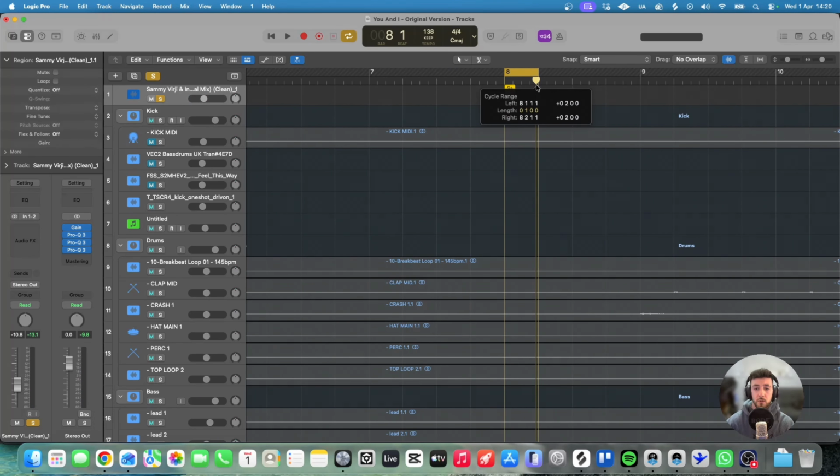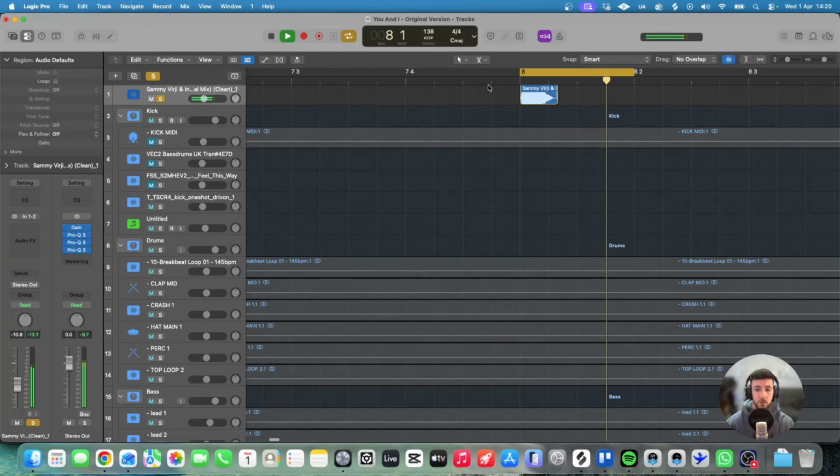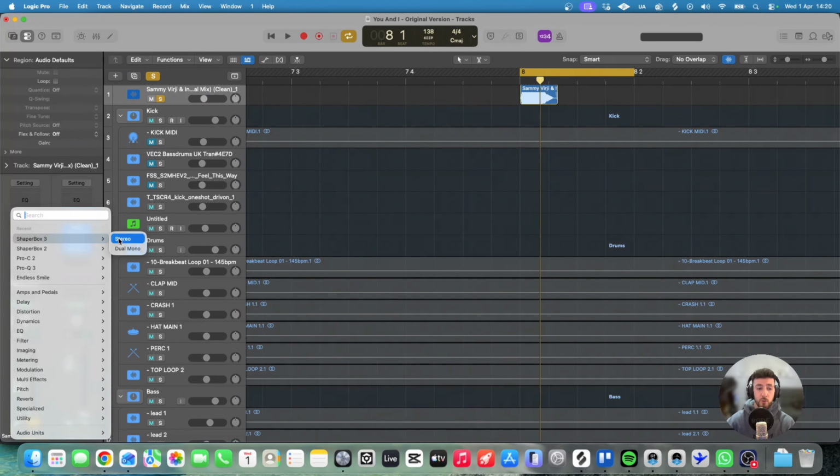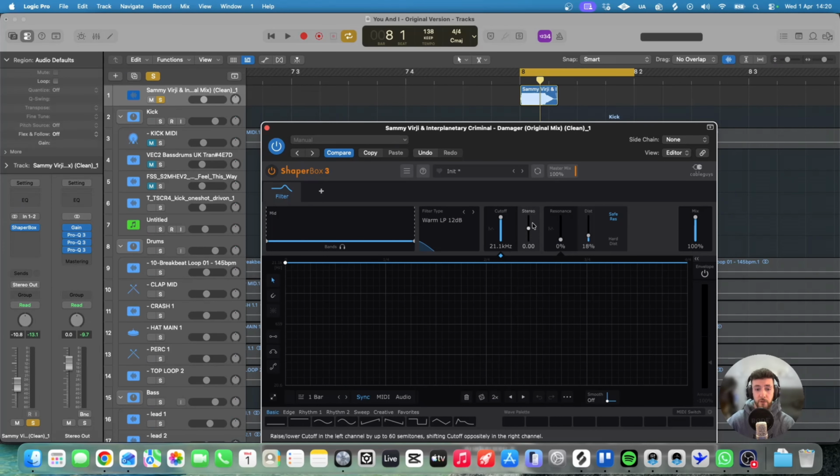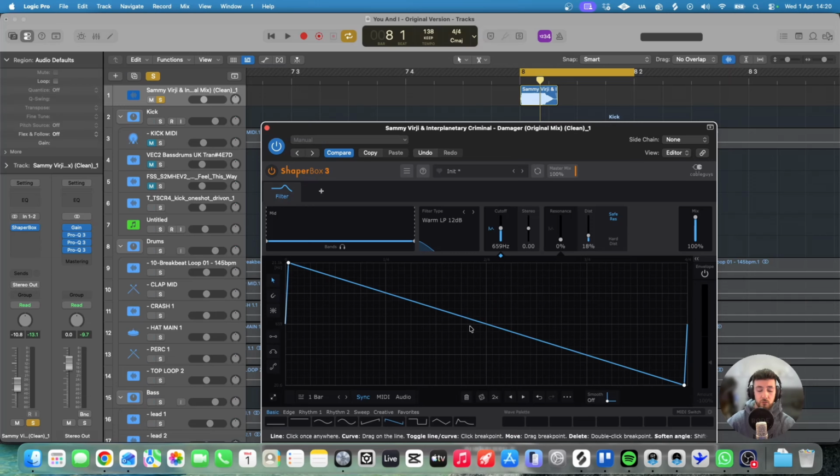I'm just going to loop it. Not bad. It's pretty clean. We can get it better though. So what you want to do is open up Shaperbox. We want to use the filter section and use this one, ramp down, and set it to quarter notes. And then we can just shape this to solo the kick on its own.